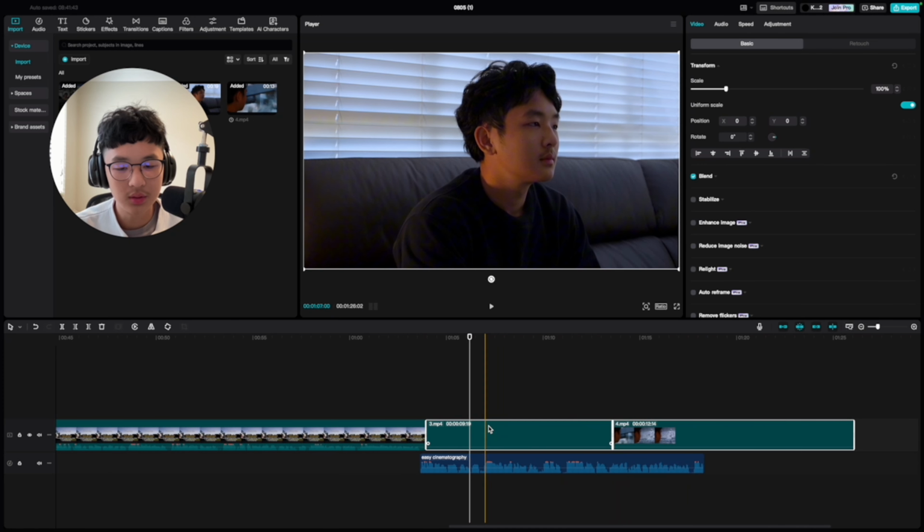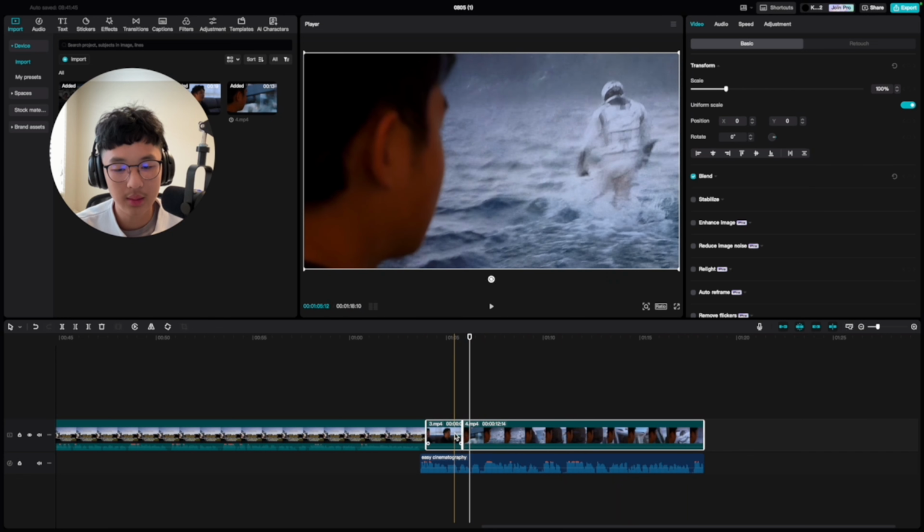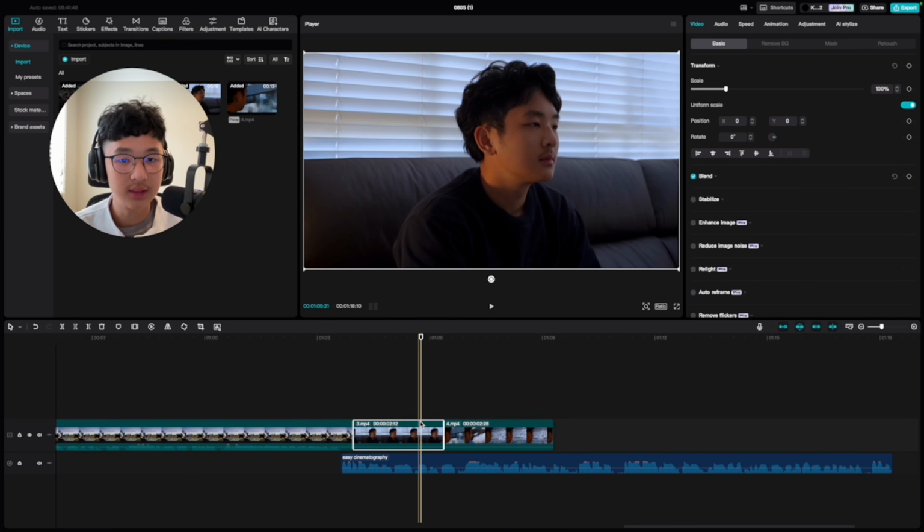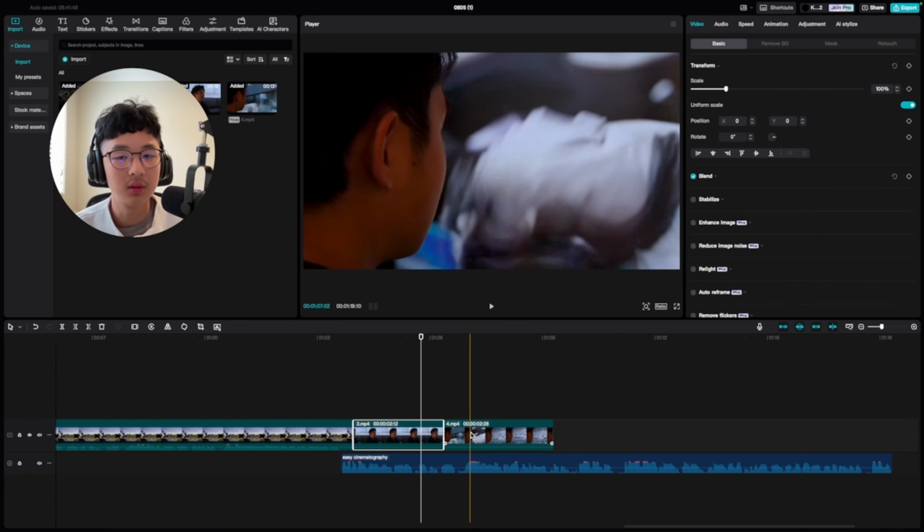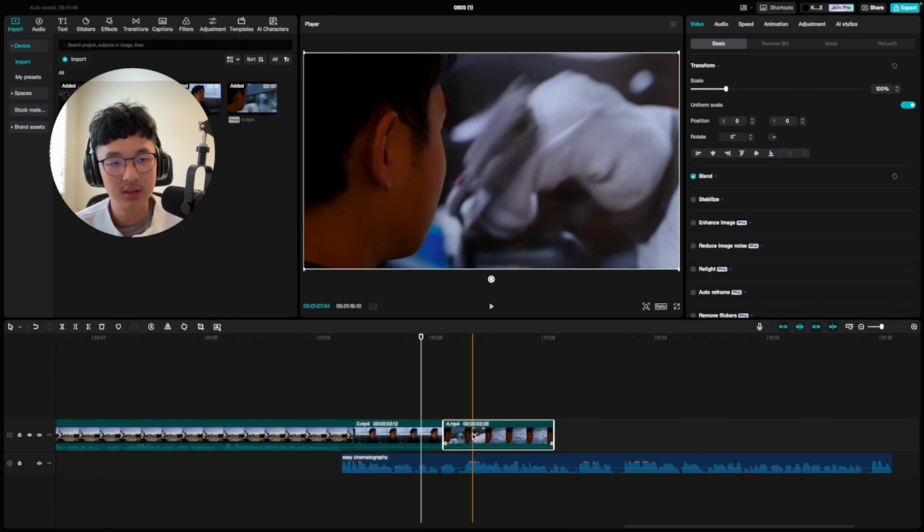So I just put these 2 clips into Capcut just to show you guys what a match cut is. So basically one shot is a medium shot of me and my face watching the television, and the next shot is a close-up point of view of me watching the television, so it's like it matches.